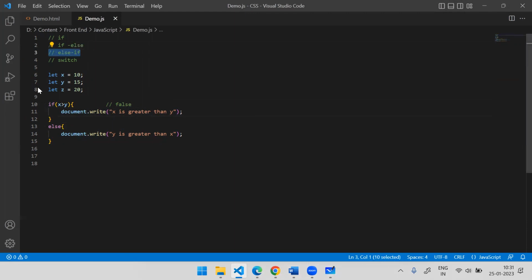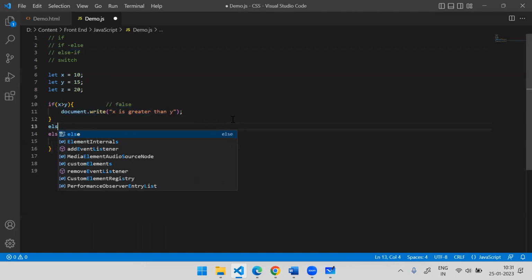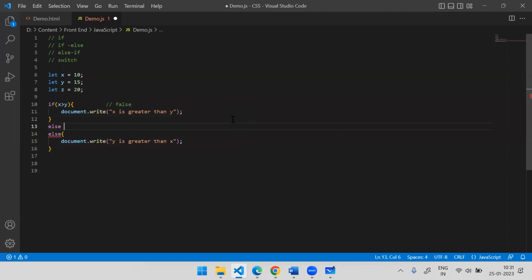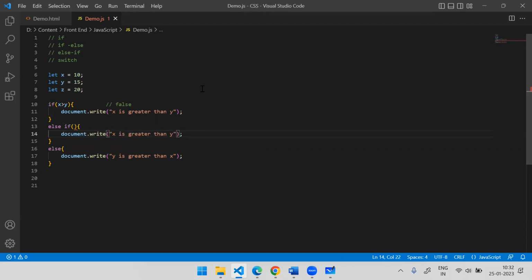Now we can add many conditions, if you want to add many if blocks. So how to add? For that, we have to use else if. So we have to say else space if. Again, you can mention the condition and you can have one more block here. I will say z is greater than y.